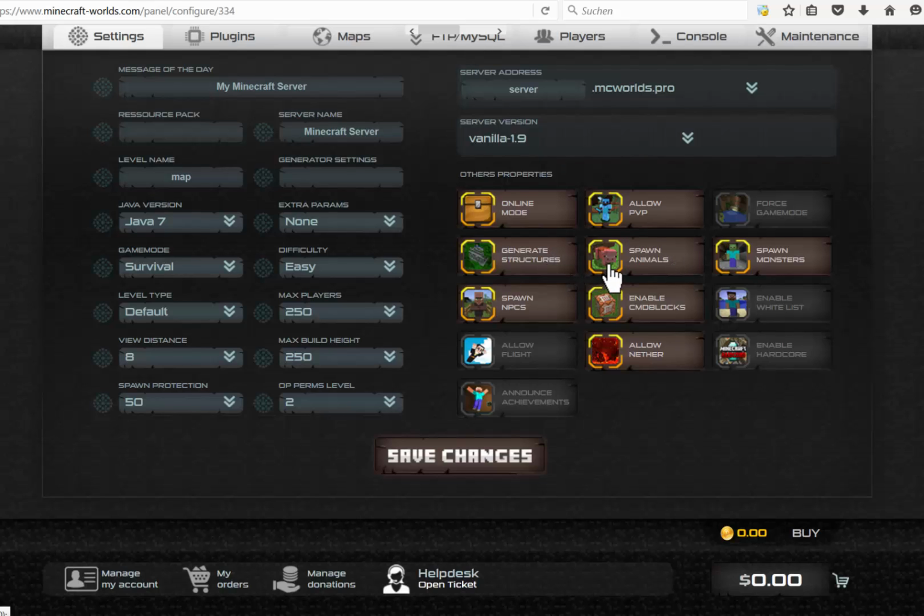Spawn animals. This is mostly activated, but it determines if animals are spawned. Spawn monsters, same thing with monsters. Spawn NPCs are only villagers at the moment, but maybe in the future of Minecraft there will be more NPCs. Okay, enable command blocks. Command blocks are basically blocks that allow you to create commands. Only players with OP rights can use them, so you shouldn't worry that much.